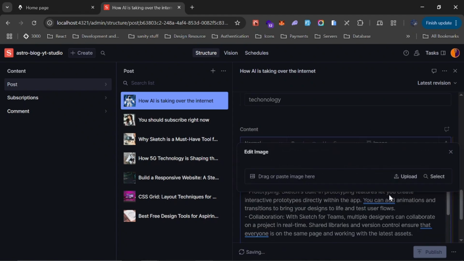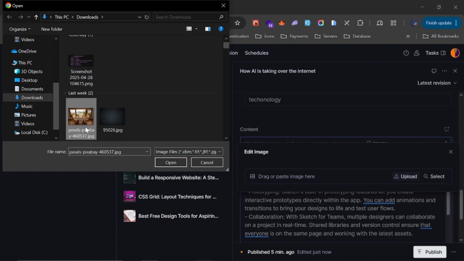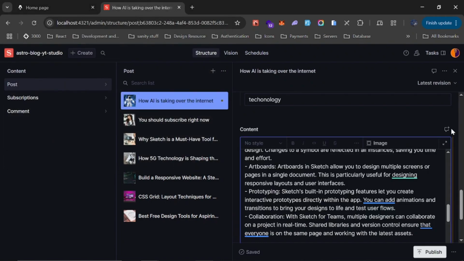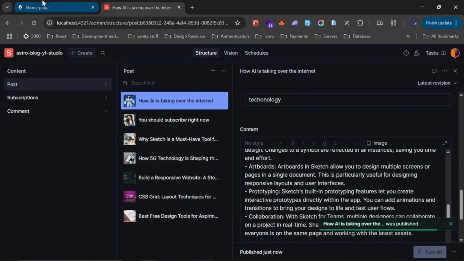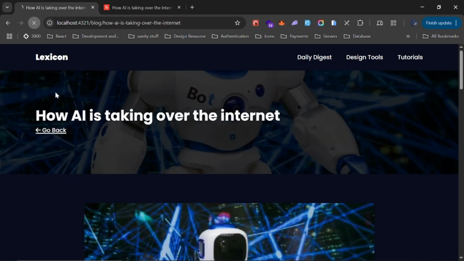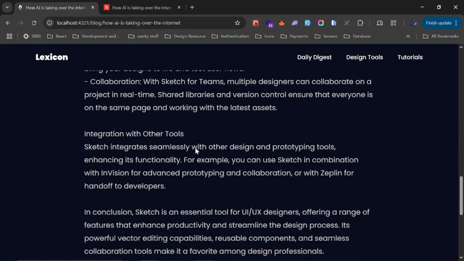So let me scroll down and upload, and I will select this one, open it, I will close this out, then I will click on publish. All right, so it has been published. So if we go back and open this and refresh, you would see that the image is still not coming through.